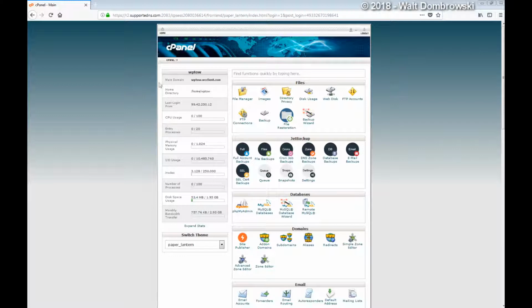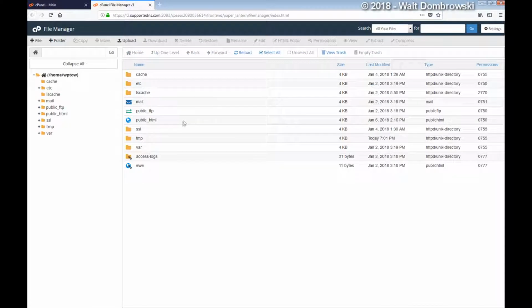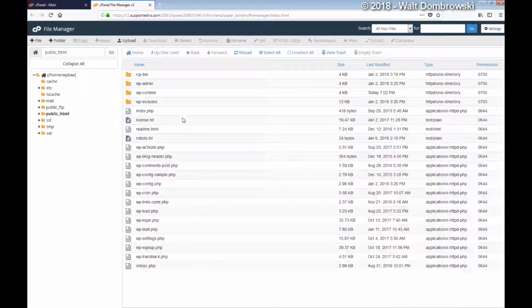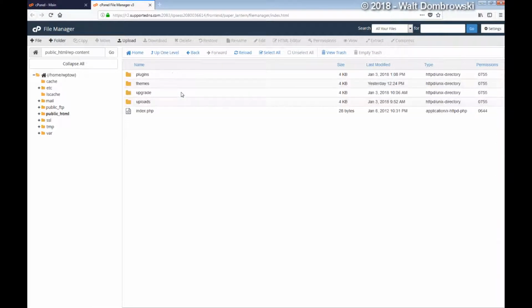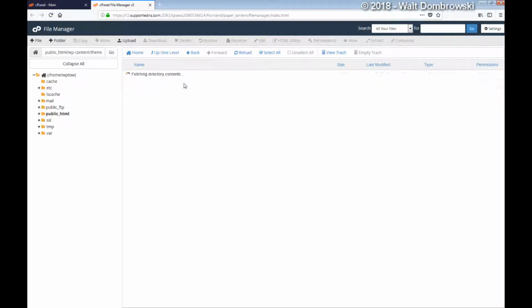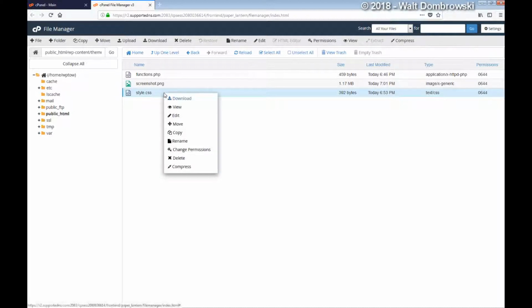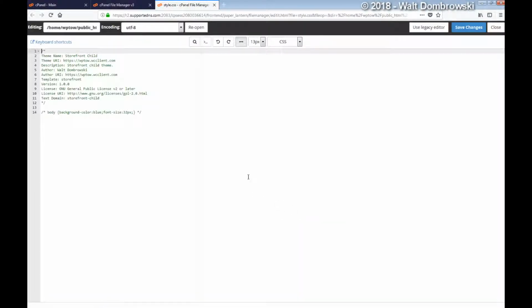So what we're going to do is we're going to go over into File Manager and then Public HTML, WP Content, Themes, and now we already created our storefront-child folder. And now we have the 3 basic files. So let's go ahead and edit the Style CSS and see what makes it up.